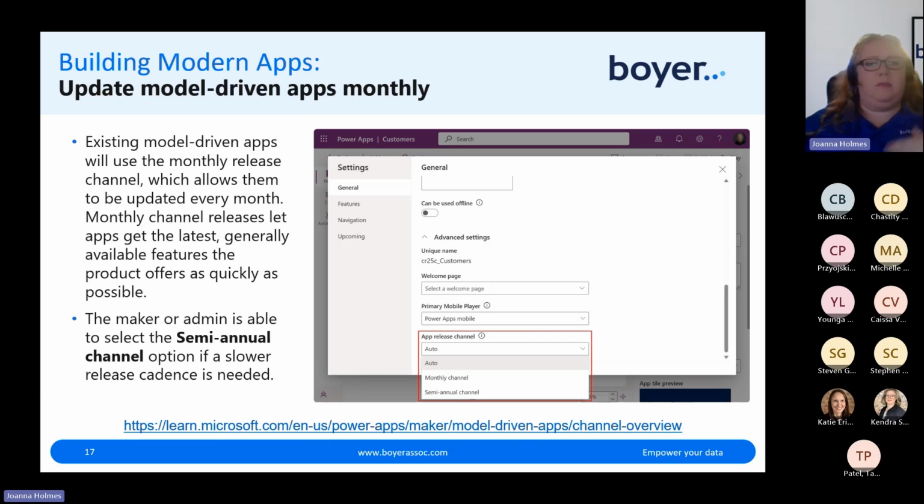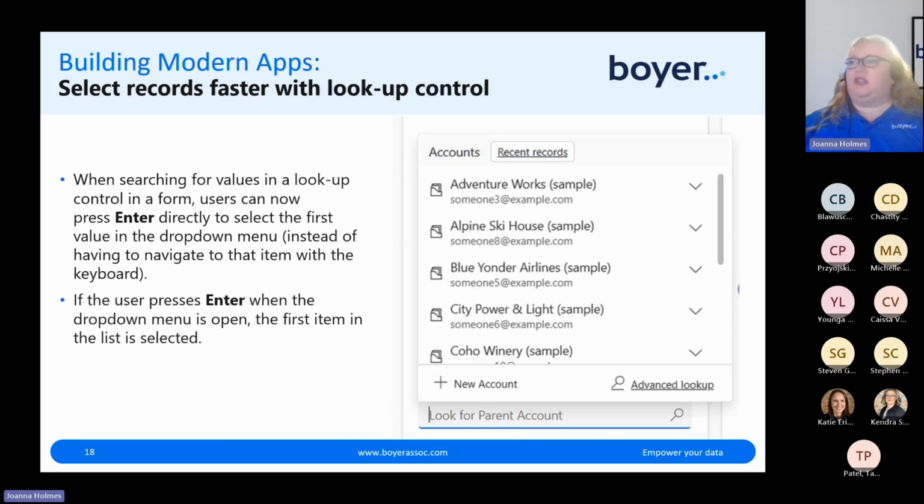As a system administrator, I can decide for my app how frequently I want those updates. I might choose the semi-annual channel because I would prefer a slower release cadence. I want to vet these things before they come into the application. So you have a choice now on whether you want your apps updated monthly or on that release wave cadence that we have now. If you want to learn more about that, there's a link at the bottom of the slide to Microsoft's documentation.